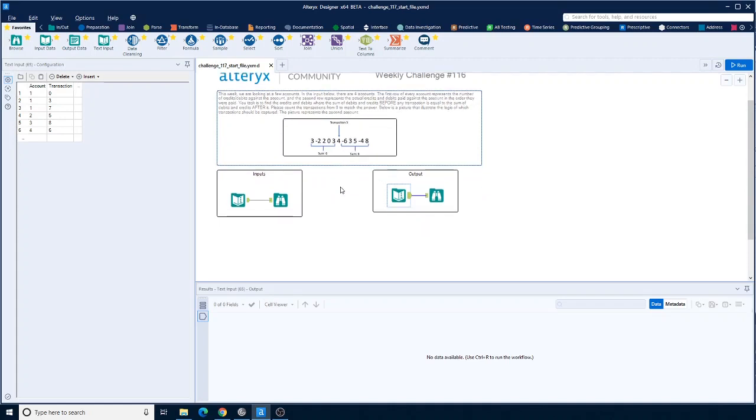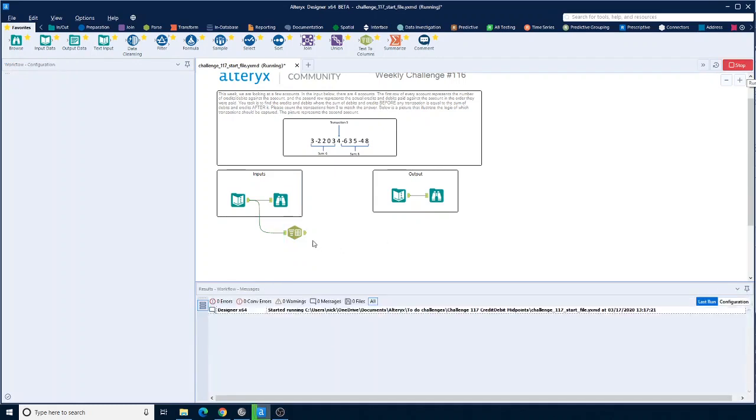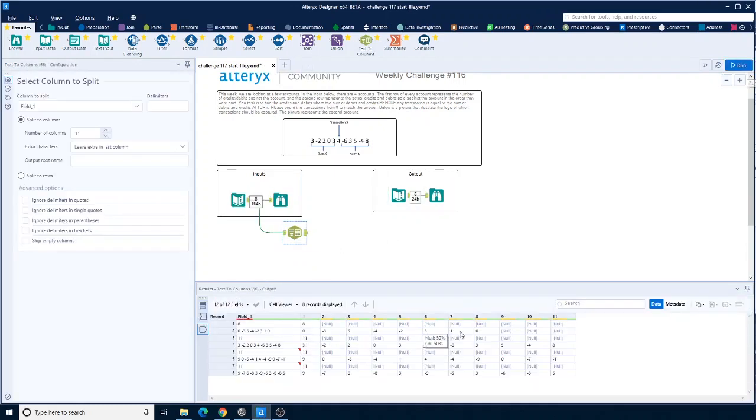I'm thinking that we use something like a multi-row formula to work out all of the options either side of each number, and if they match then it gives us an indication. Okay, so let's sort this data out first. I think the first thing we want to do is split these up into the different transactions. So we know it goes up to 11, so we'll go to 11 and we'll run that. So that should give us them all across the top.